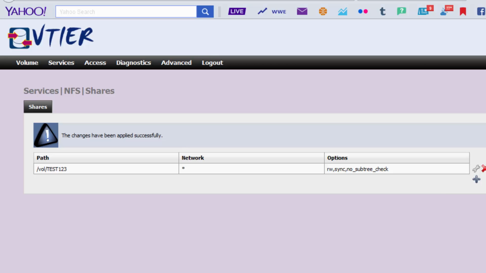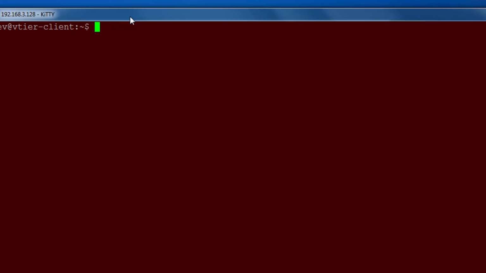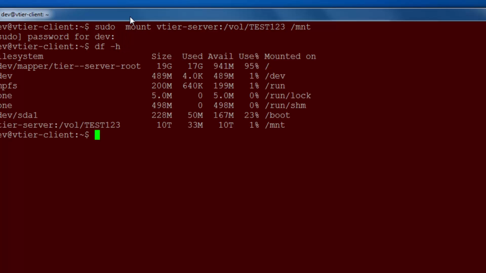I have a Linux client machine. Let's try to mount this. Sudo... Here it is. It's mounted. Let me unmount it.